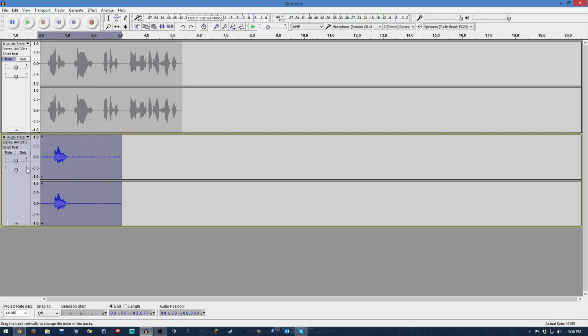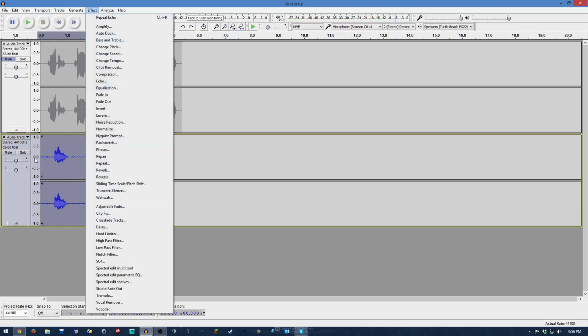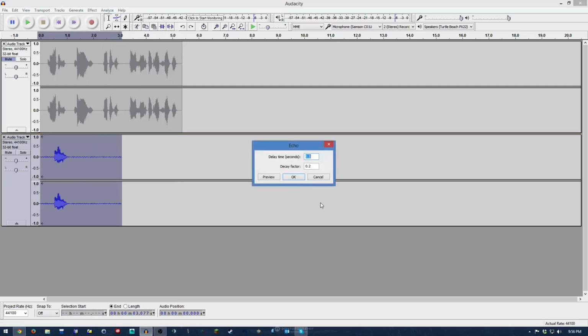I know. So to do just a very simple echo effect, select your audio that you want to be echoed. Go to effect and go to echo. Shocker. So I think the default for these settings is going to be 1 and 0.5. Now, a delay time of 1 second is not very good.